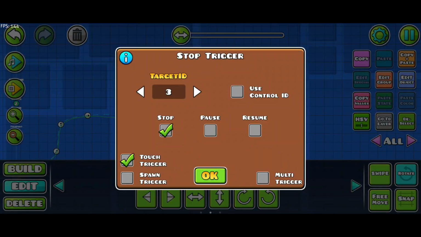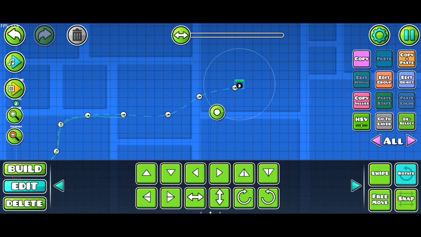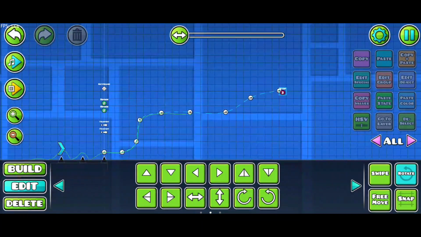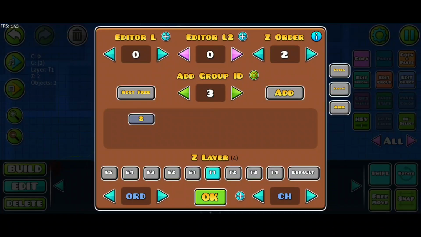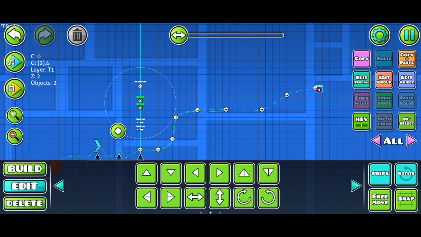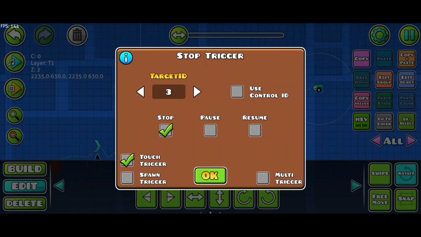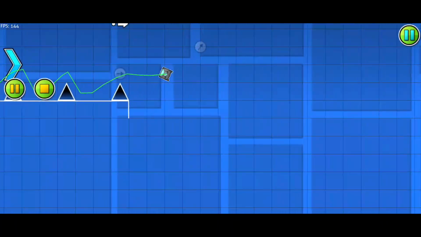To exit the keyframe effect, assign a new group ID to the spawn triggers. Then, add a stop trigger set to touch. Using this new group ID, go back into the stop trigger settings and set it to cancel group ID 4. After that, the keyframe animation will stop, allowing you to exit the effect properly.